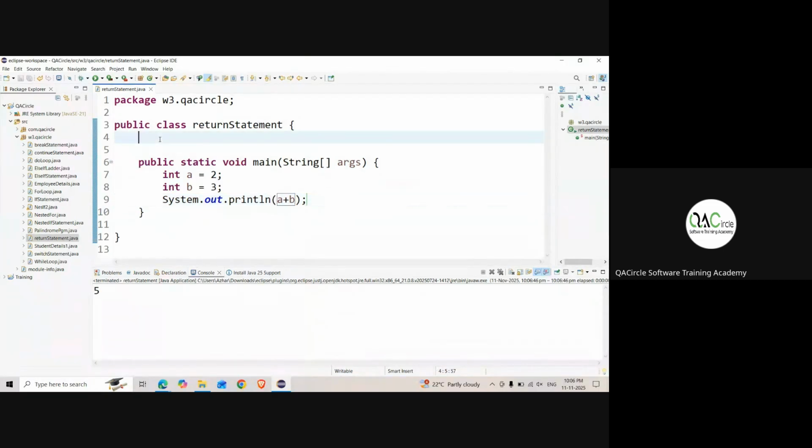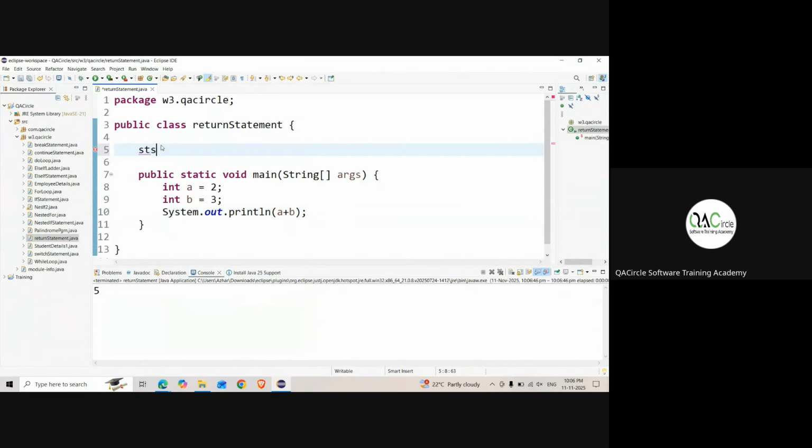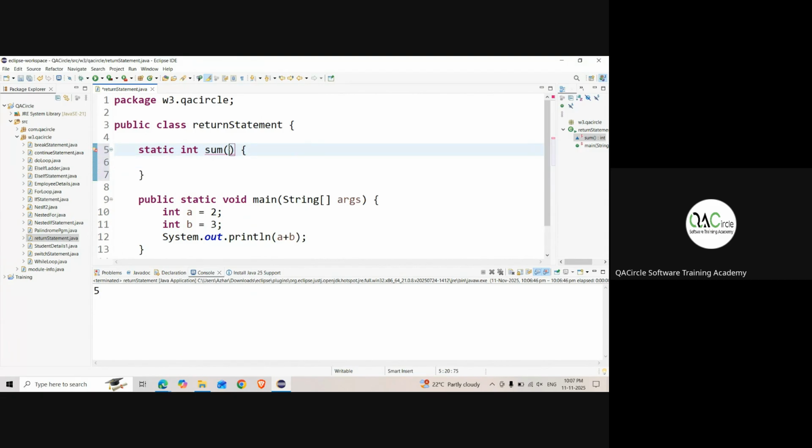Now, till now we have seen static methods. Let's say static only I'll take. Instead of void, I'll write int. I'll show you what exactly the return type is. Now, static int, let's say sum. I'm just giving the method name. Till now, we have not seen any input to a method. Let me just give an input, I'll explain what it is. Int a, comma, int b. And I want to return a value.